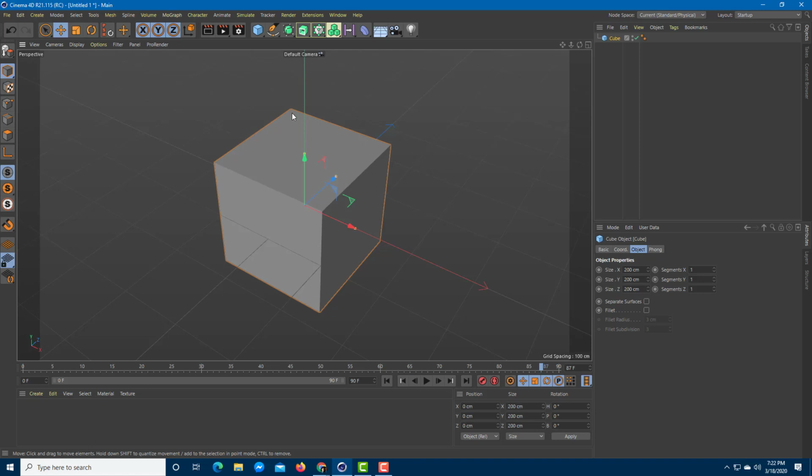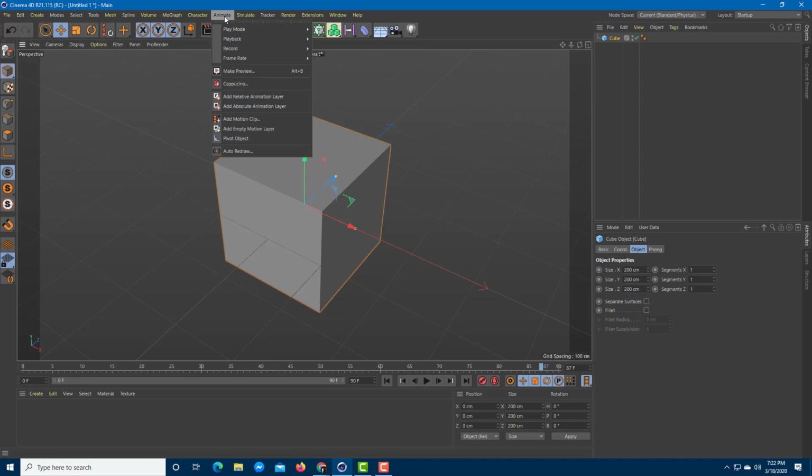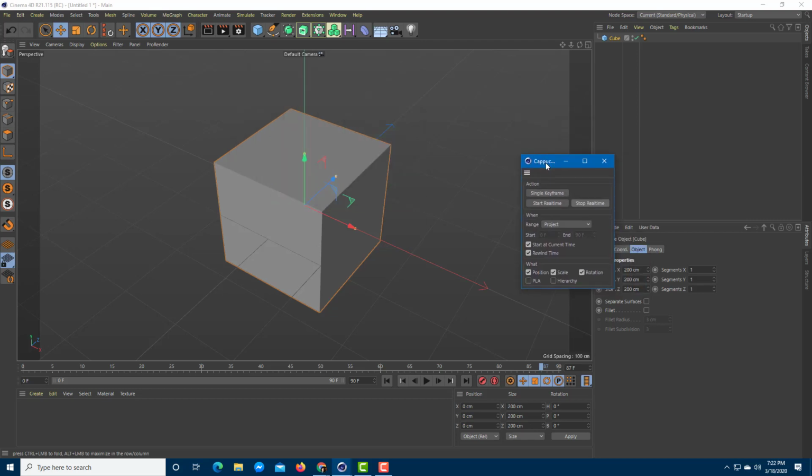To access Cappuccino, you have to go to Animate right over here, and from here, you can see the option for Cappuccino, just like this. If I click this, you can see that the Cappuccino menu actually appears. So what you want to do is work with real time here. The range is the project, that is the entire project where I want my animation to go through.